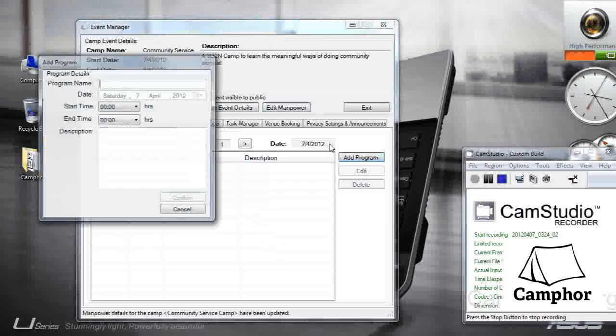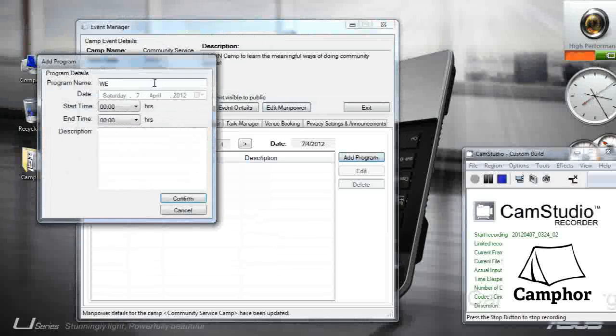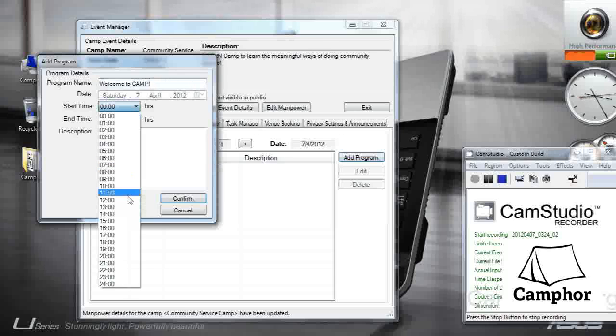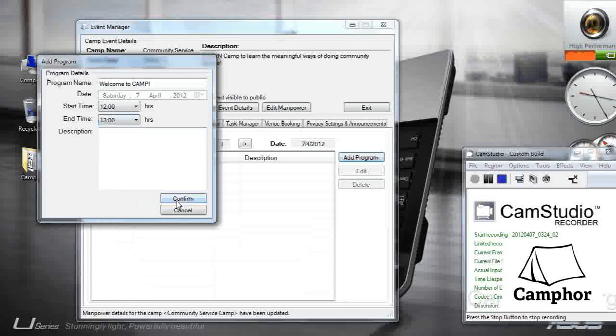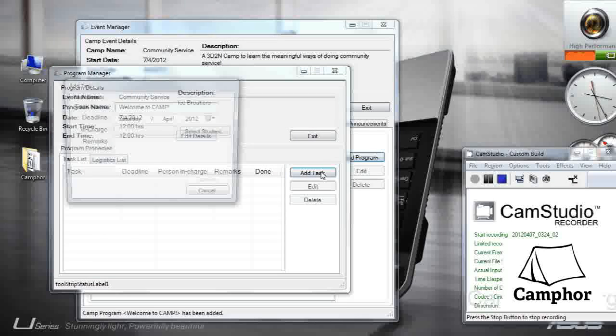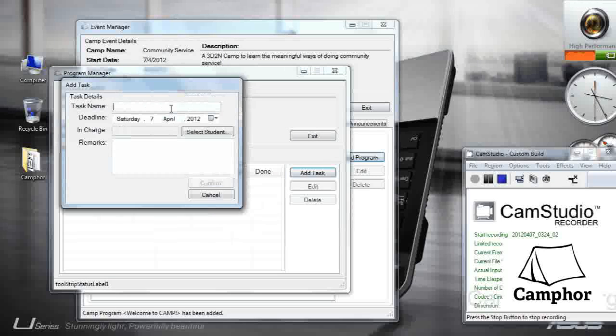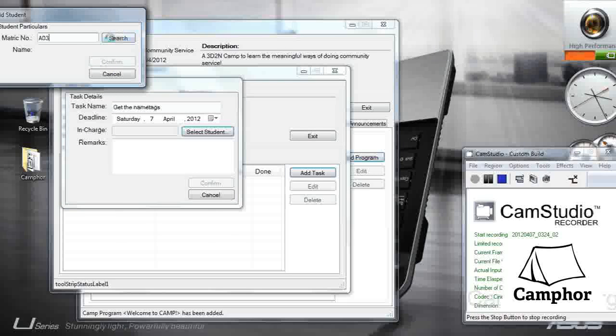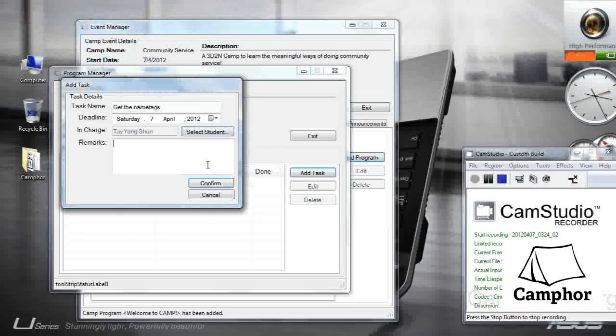Billy now adds the first activity of his camp, which is to welcome the camp participants. Similarly, he will add the start time and date, end time, and also the description of the activity itself. He may also add a task to the activity itself. Each task is given a name, a deadline, a person in charge, and the remarks. Subsequently, the person who is in charge of the task will be able to see it under his task list.